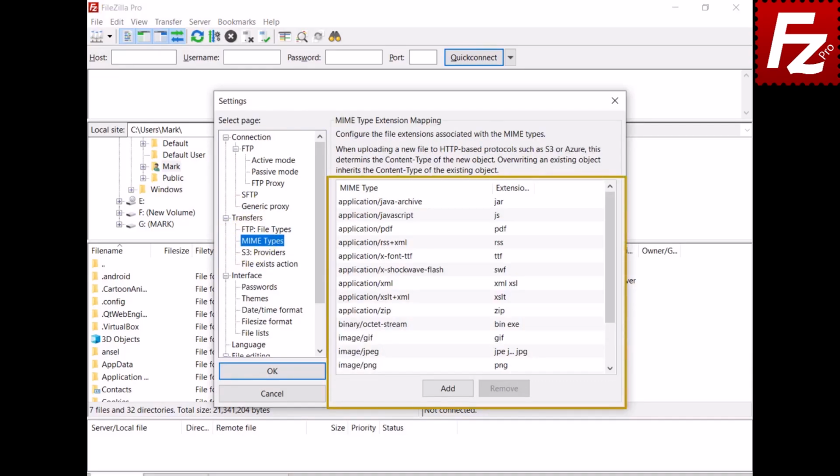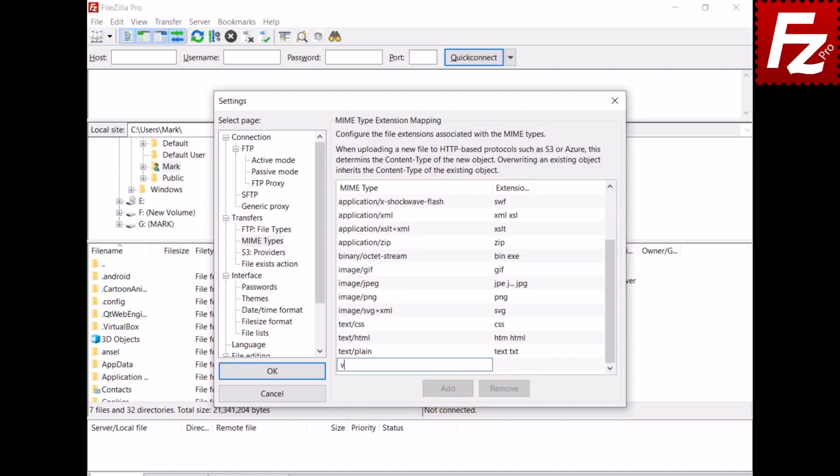FileZilla Pro comes with a list of MIME types. Click Add to add a new MIME type. Enter the MIME type identifier. In the extension box, enter a file extension associated with the MIME type.